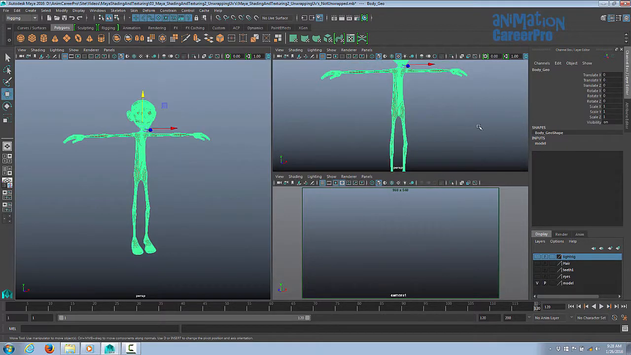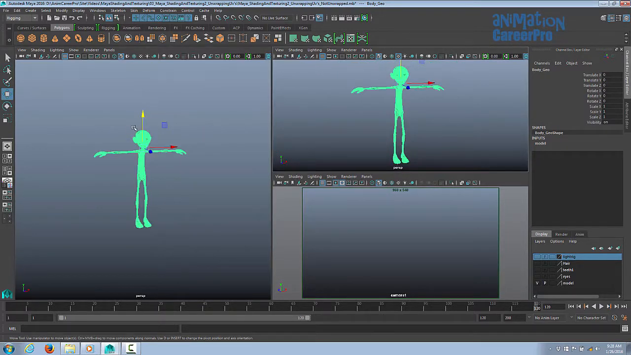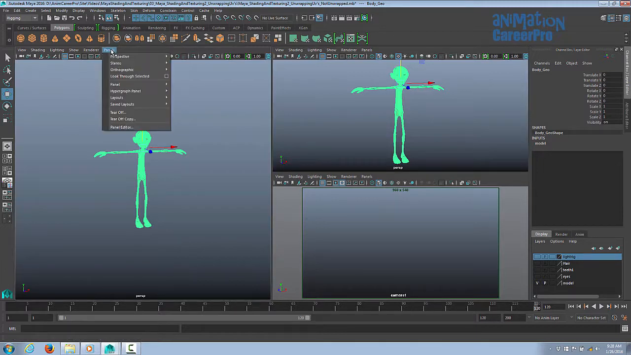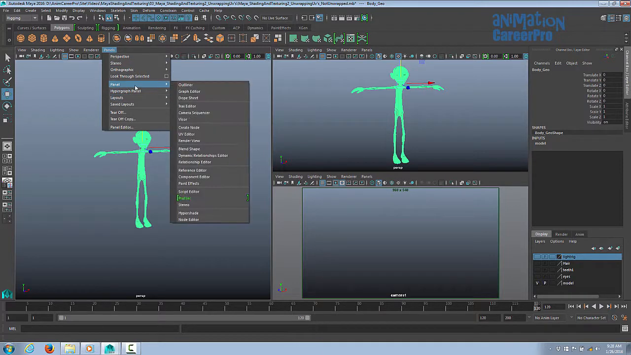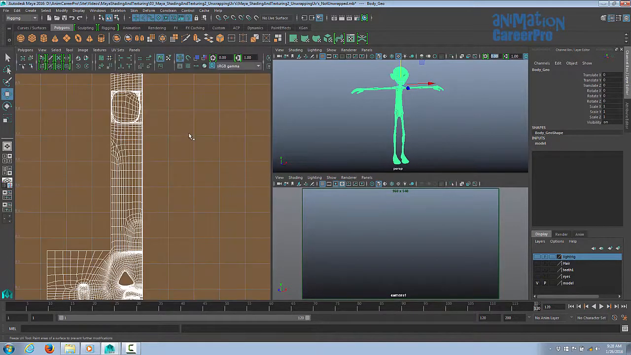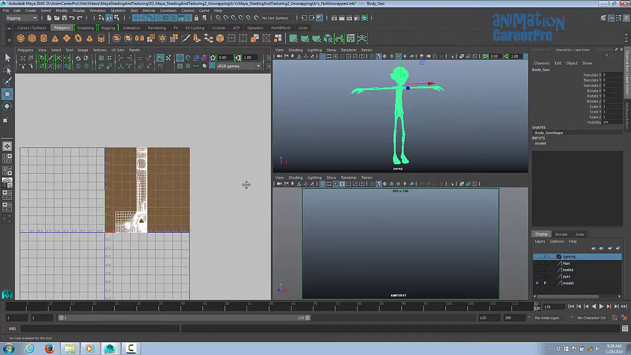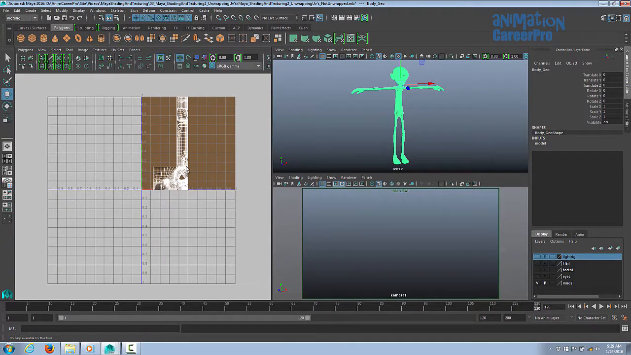We're going to be unwrapping the UVs for this character. So let's change our layout first just to get it to a point where it's easier to work. So I'm going to change this panel to the UV editor by going to Panels. Under Panel, just go to UV Editor. You can zoom in and out and pan in this view. This is a 2D layout, so it's not 3D.